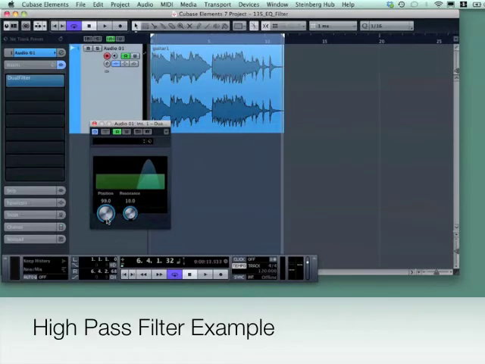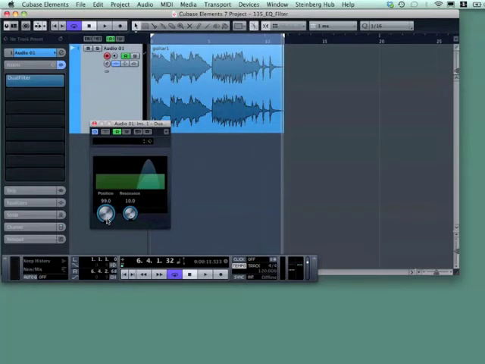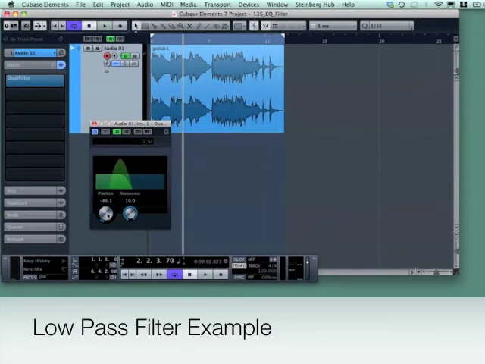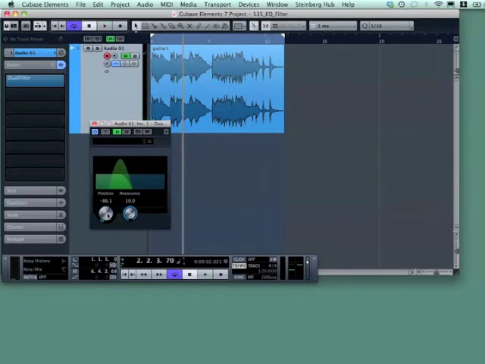This is an example of a high-pass filter. When you listen, notice how the high frequencies are passed through. This is an example of a low-pass filter. As you listen, notice how the low frequencies are passed through.